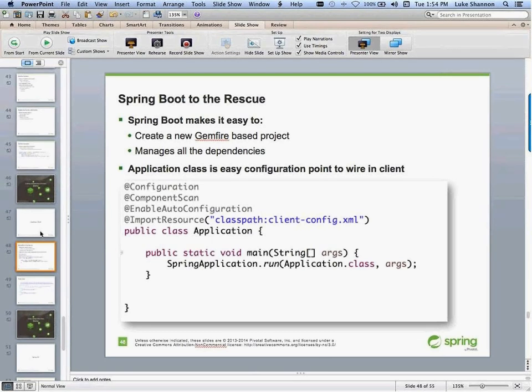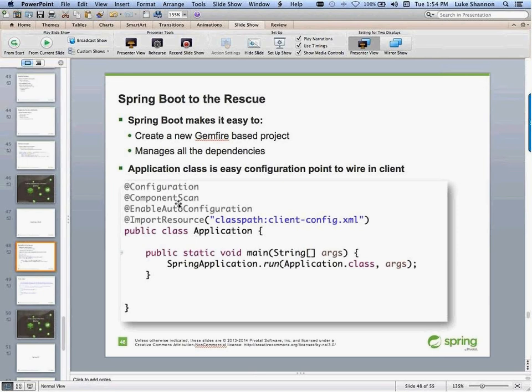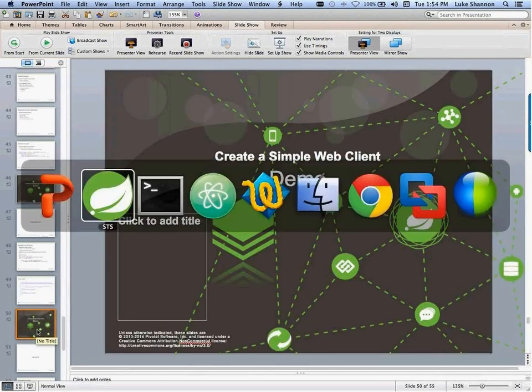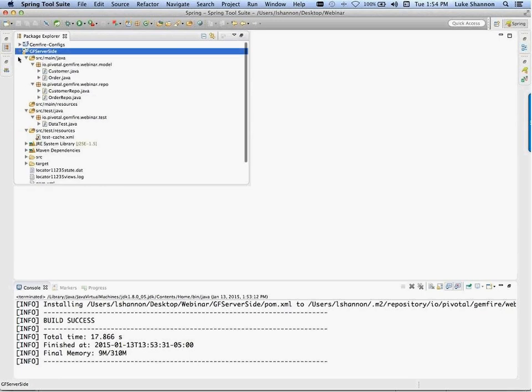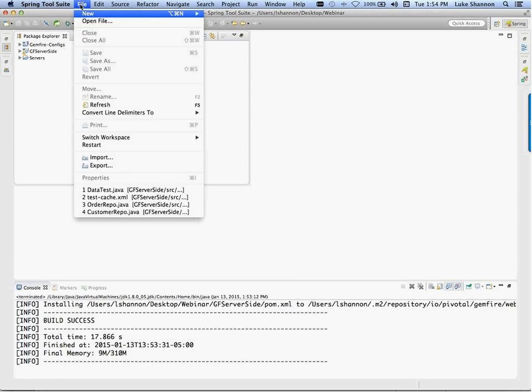So we're going to use Spring Boot to start this out. Spring Boot makes it really nice because it has this application main method, and this gives you a really great place to import a client GemFire configuration. This is what that looks like. So let's code that up right now. We'll create a quick Spring Boot application and have it do some operations.